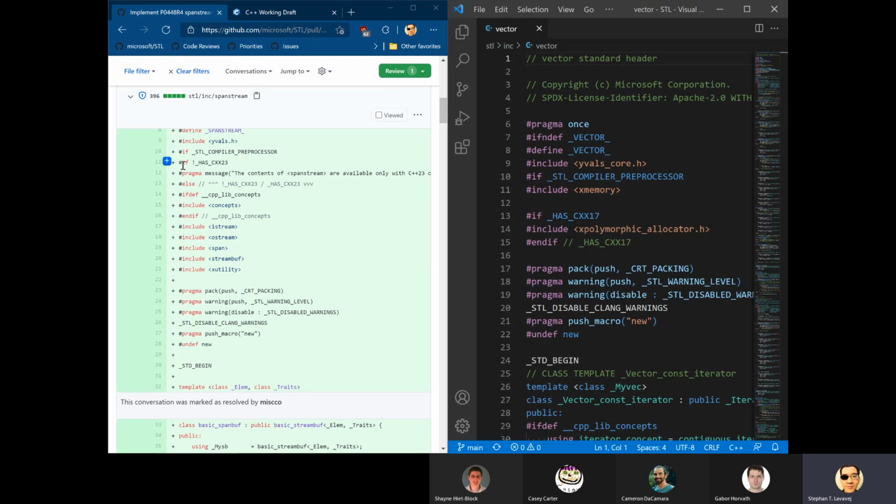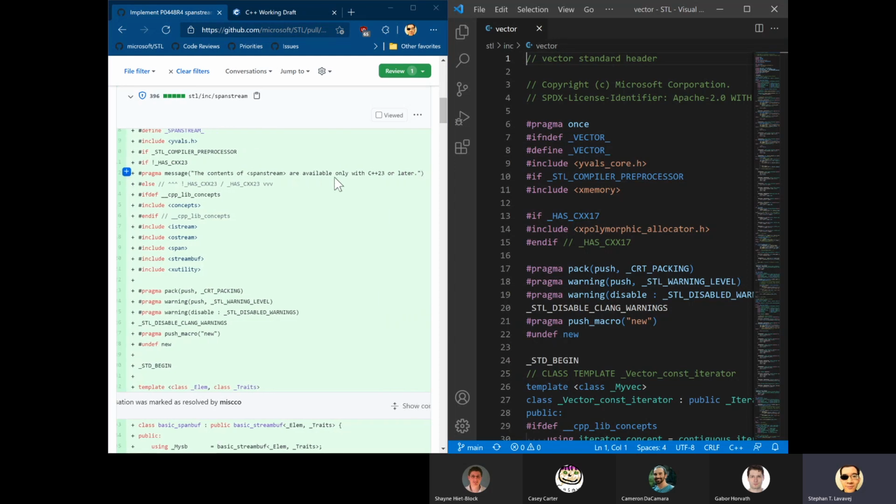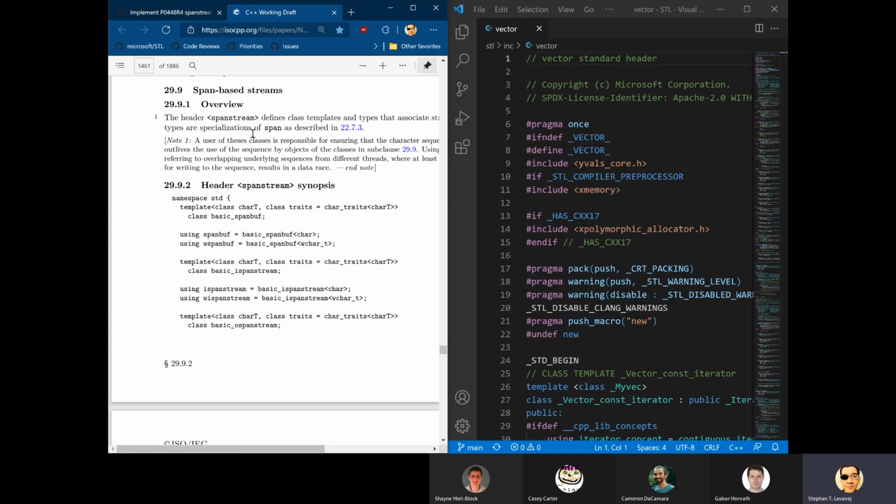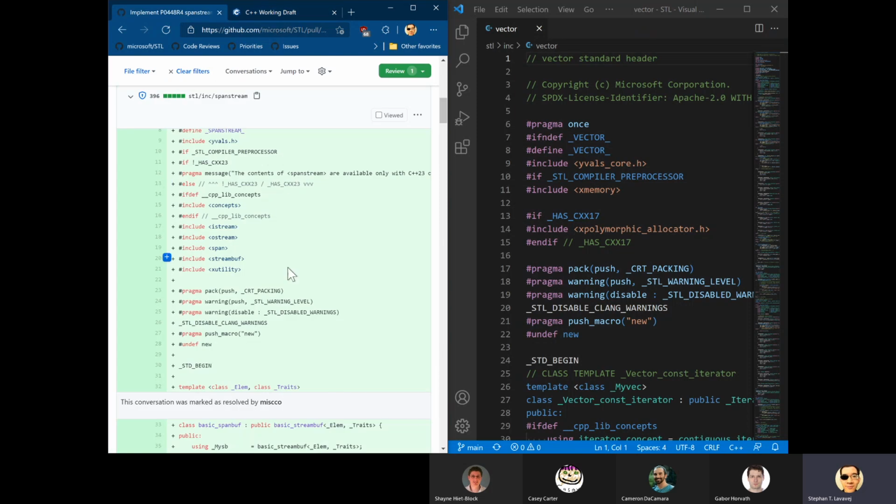Then because this is a new header, we've got something a little bit different than vector. Our usual technique is if we're not _HAS_CXX23, we emit a message. The contents of spanstream are available only with C++23 or later. Okay, looks good. Else above, that's when not _HAS_CXX23, otherwise _HAS_CXX23 below. Okay. If def concepts, double underscore cpp_lib_concepts, of course. We include concepts, and then the rest of the headers, istream, ostream, spanstream, buffx, utility. Let's check the working paper. Okay, so this header is not mandated to include anything, so there's no missing includes that we definitely need.